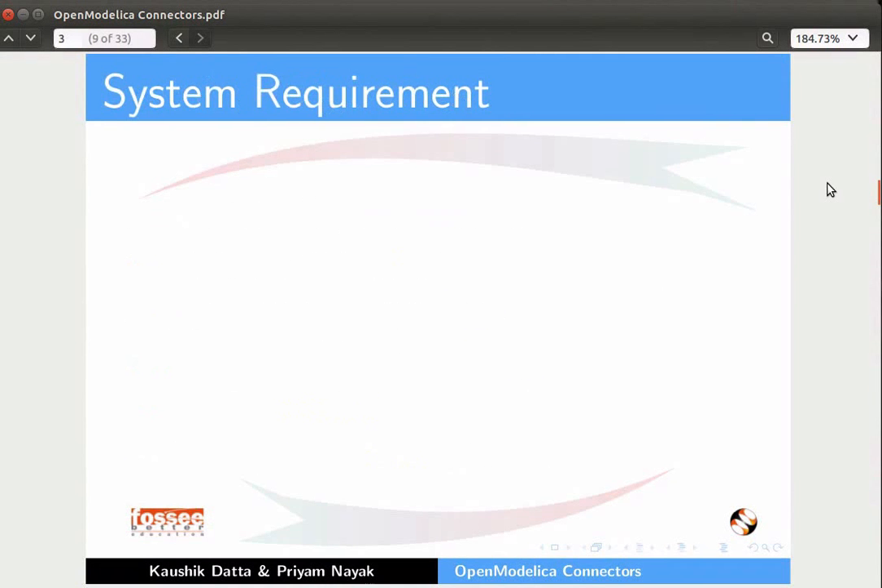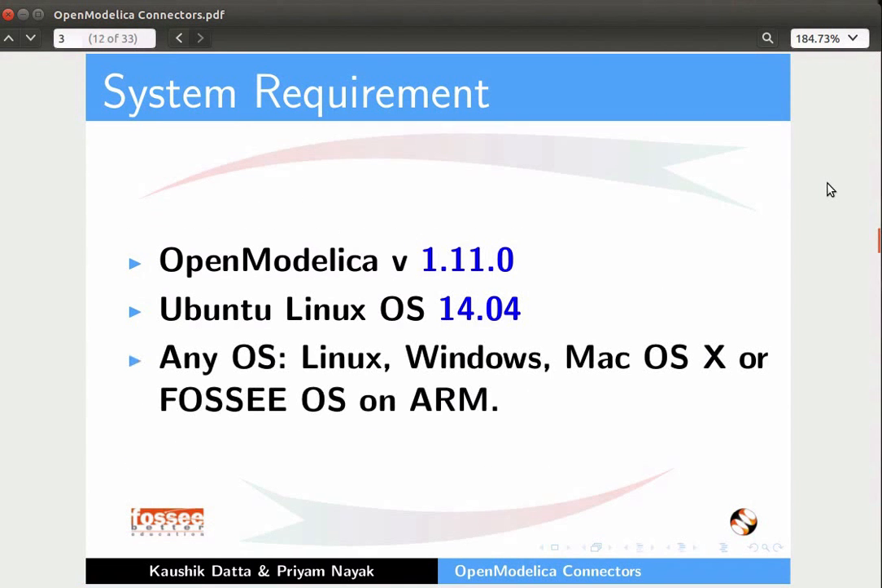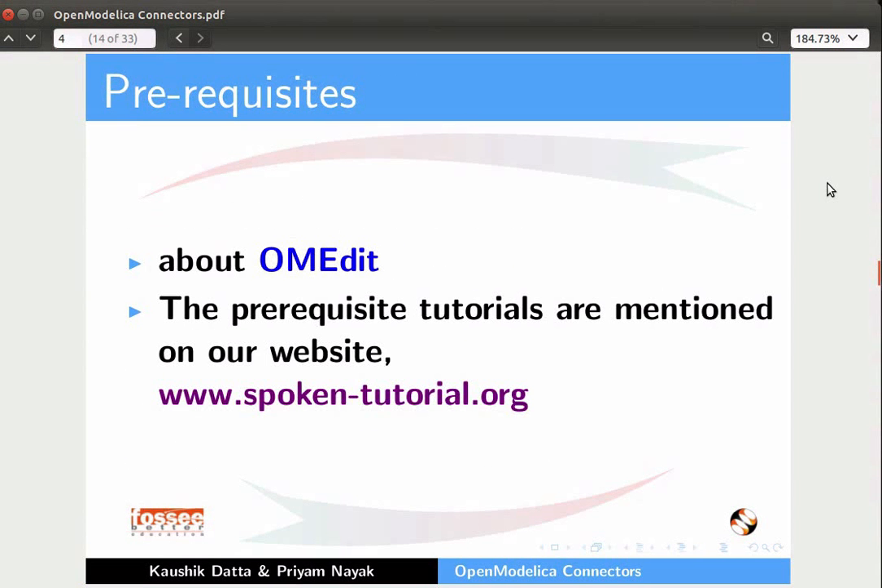To record this tutorial, I am using OpenModelica version 1.11.0 and Ubuntu Linux OS 14.04. But the process demonstrated in this tutorial is identical in other OS such as Windows, Mac OS X, or FOSSEE OS on ARM. To practice this tutorial, you need to know about OpenModelica. The prerequisite tutorials are mentioned on our website.